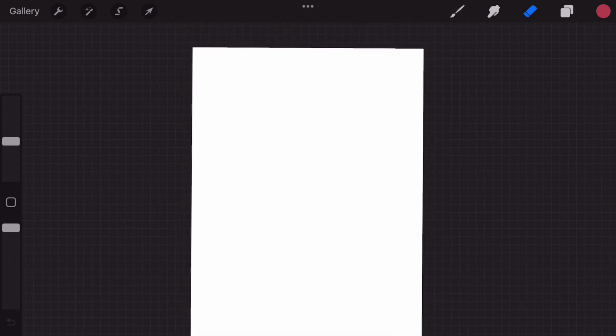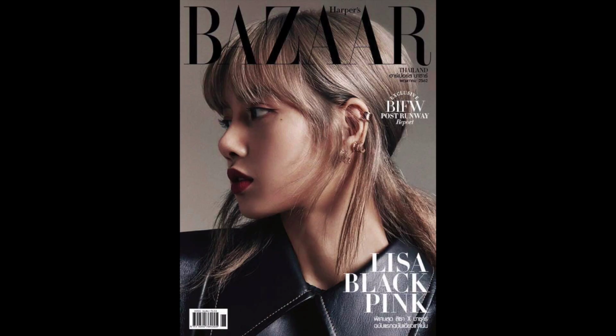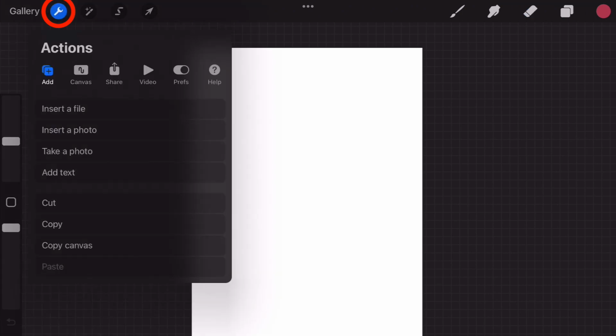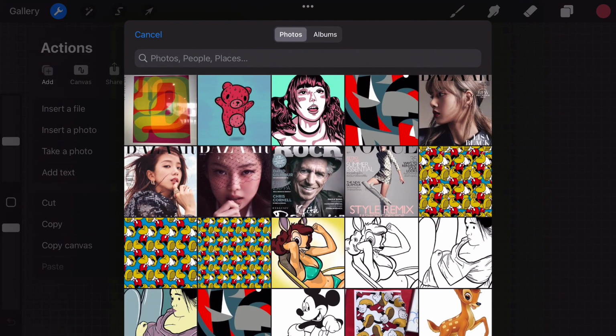Our document opens and you can decrease or increase the size by pinching two fingers in or out. You can also turn or rotate it if you wish by pinching your two fingers and turning as well. The first thing we need to do is insert the photo we will use. Go to the Actions tab, or the wrench icon, here in the left-hand corner. Select Add, Insert a Photo. Your photos library will open.